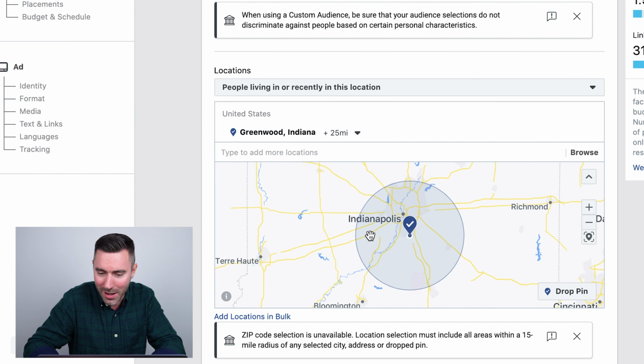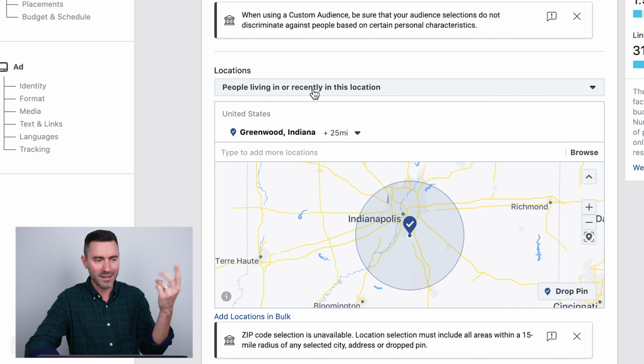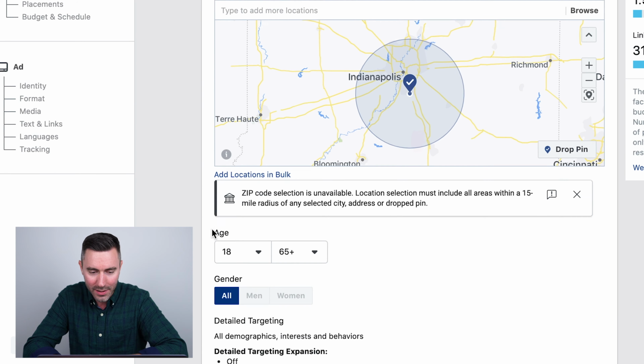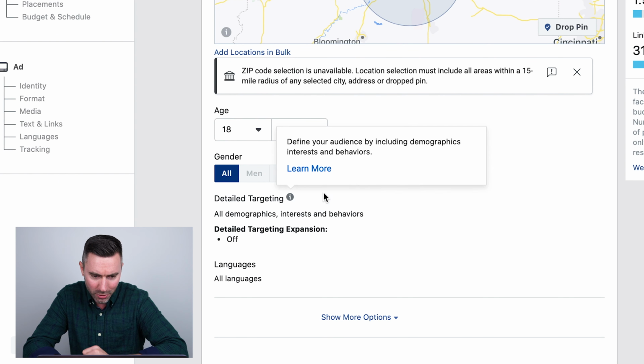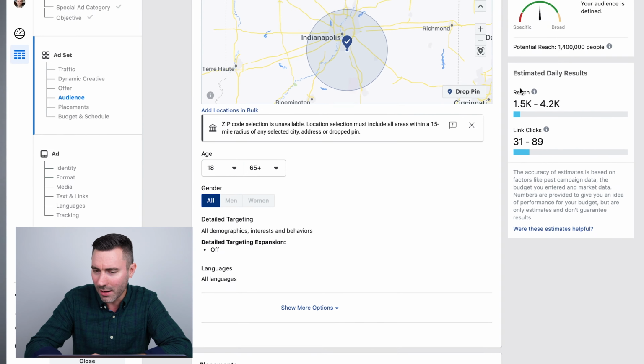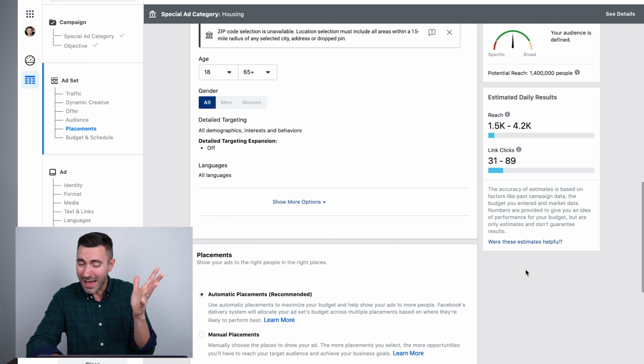So I'm going to go 25-mile radius, and that means you have to be living in or recently in that location, either on mobile device, desktop, whatever. It could be Facebook, Instagram, whatever. But that's my targeting so far. That's all I've specified. We're going to leave age, gender, all that stuff alone. Special ad category, fair housing, we're not going to touch it. Notice over here, I've got estimated daily results. I have not specified a budget yet, so that doesn't really matter.